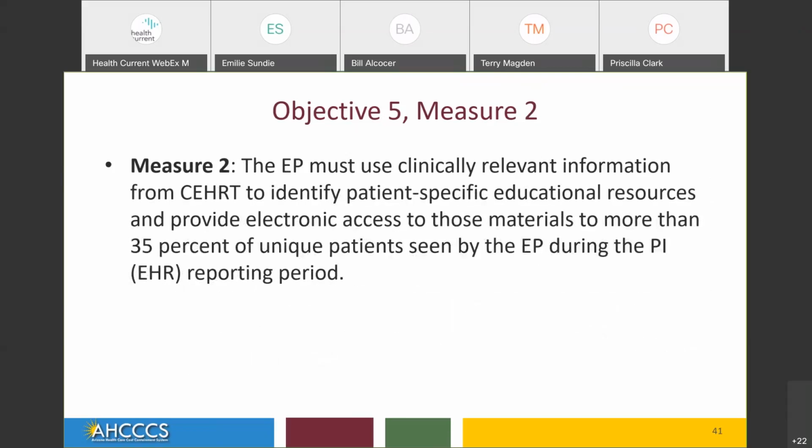Measure 2. The EP must use clinically relevant information from CEHRT to identify patient-specific educational resources and provide electronic access to those materials to more than 35% of unique patients seen by the EP during the PI reporting period.